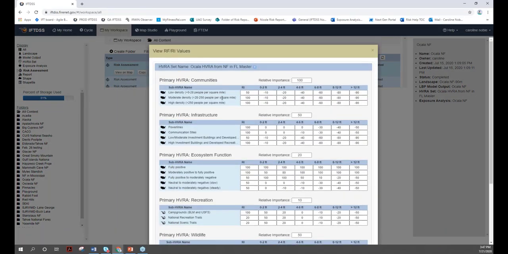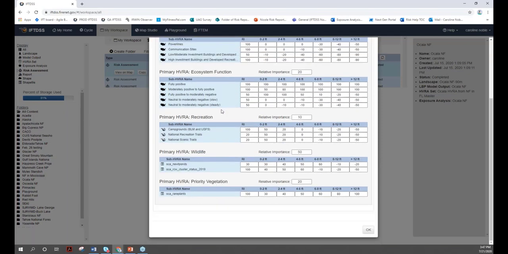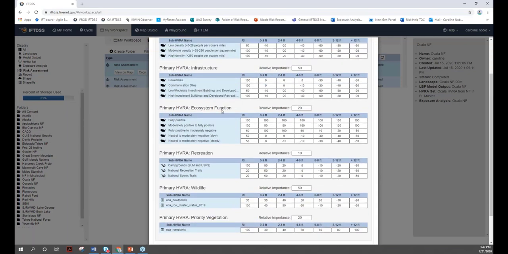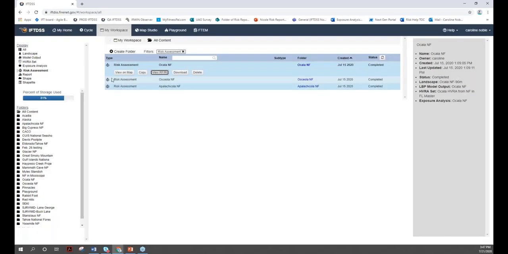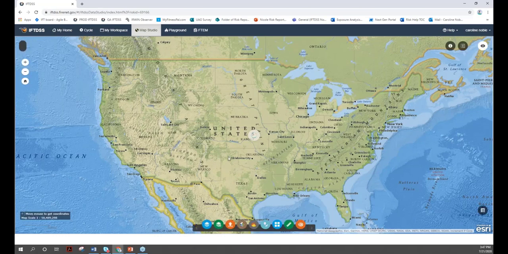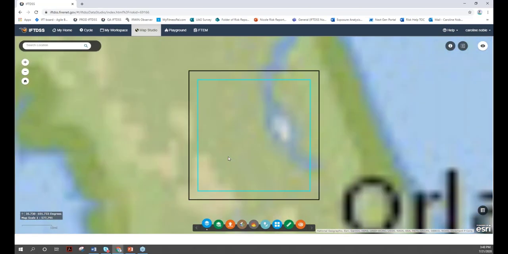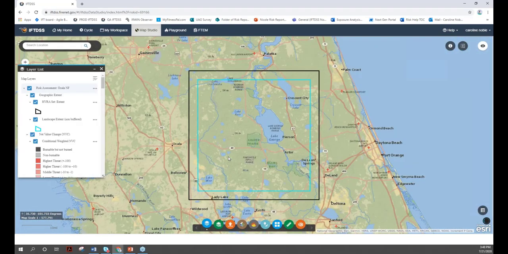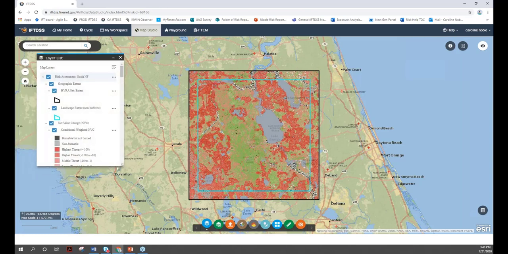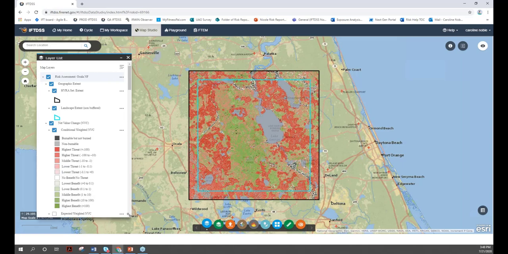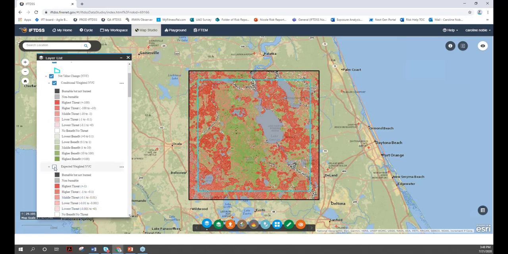You can do a quick view of my response functions relative importance to make sure that I know which set it is that I'm using, or you can say view on map. And when you view on the map, it'll pop open with the legend populated. And as I described in the slideshow, you've got your risk outputs of either conditional or expected net value change.